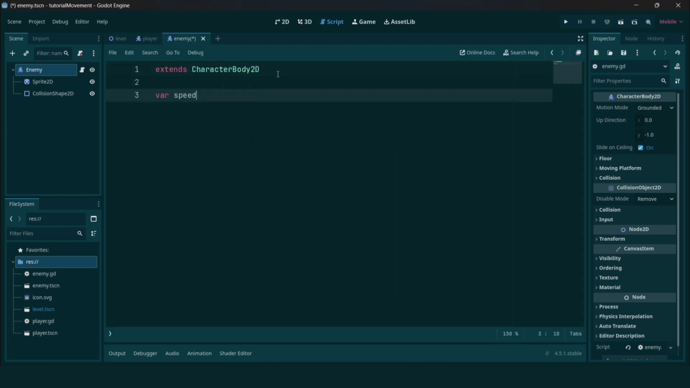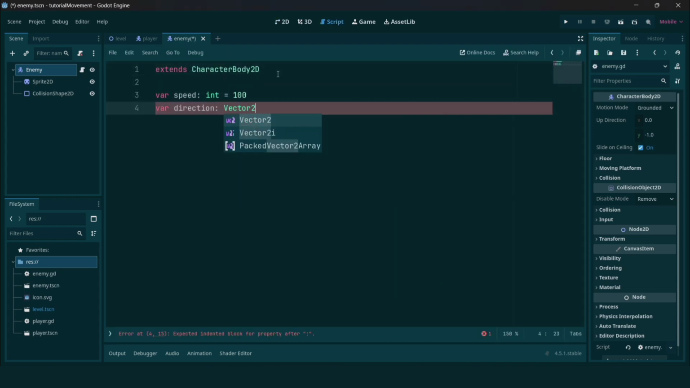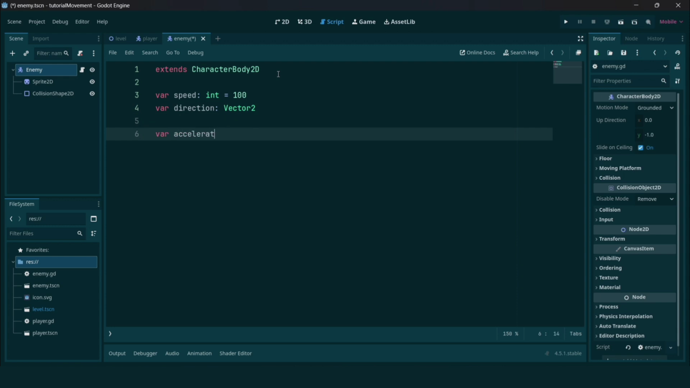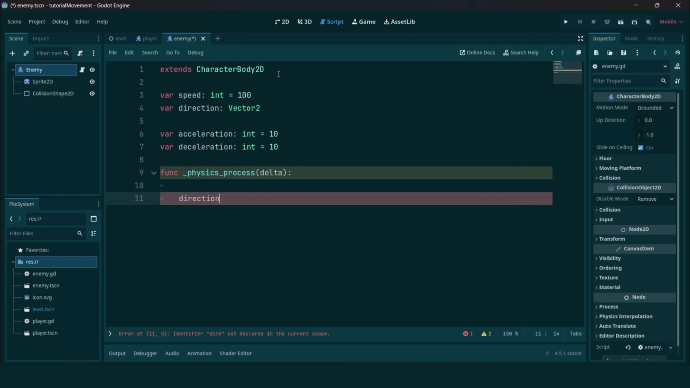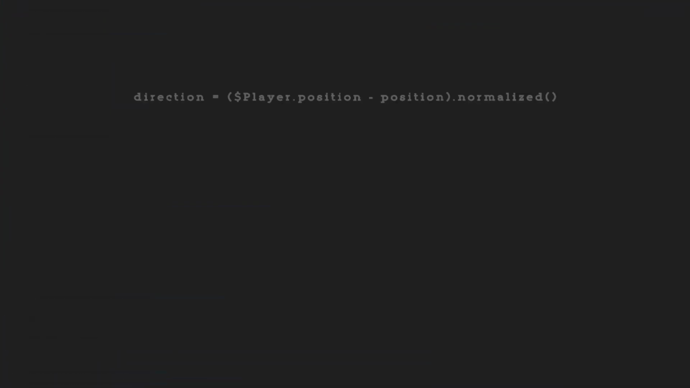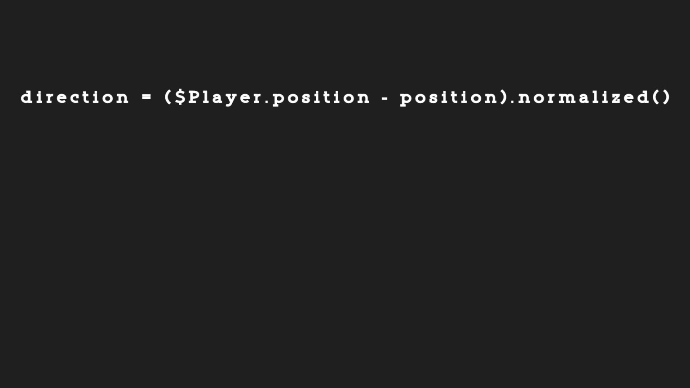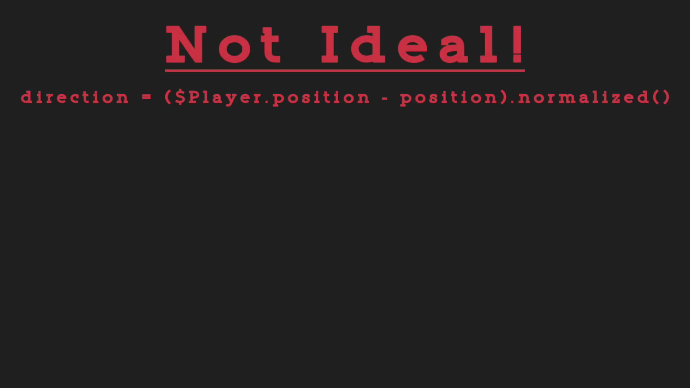Now, add the values we'll need and adjust the values of your choice. Inside the physics process function, we need to declare the direction. Though for that, I need to first explain something. To make the enemy follow the player normally, we would do something like this. But it's actually not ideal.